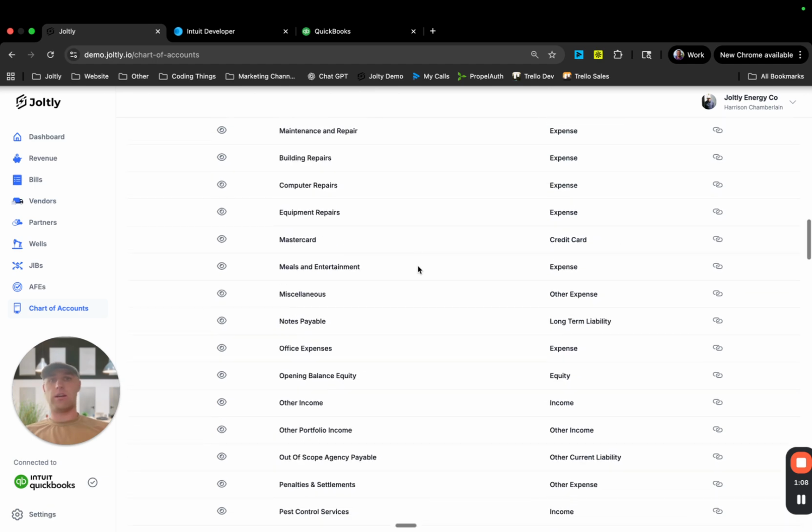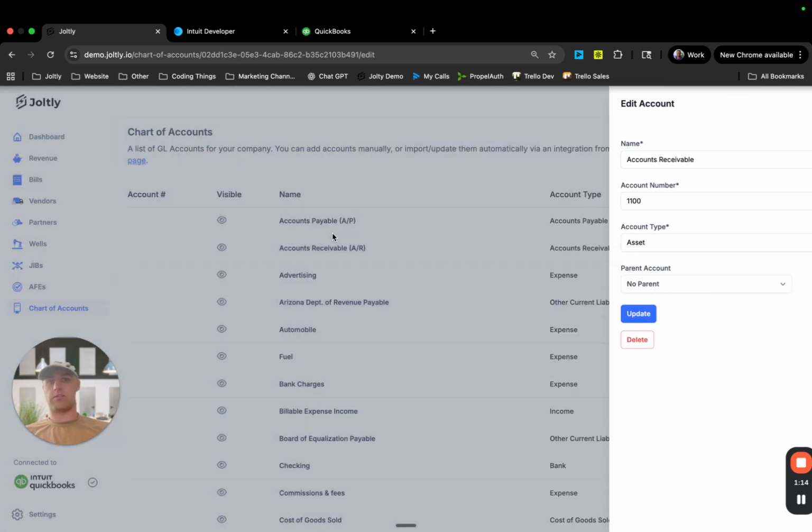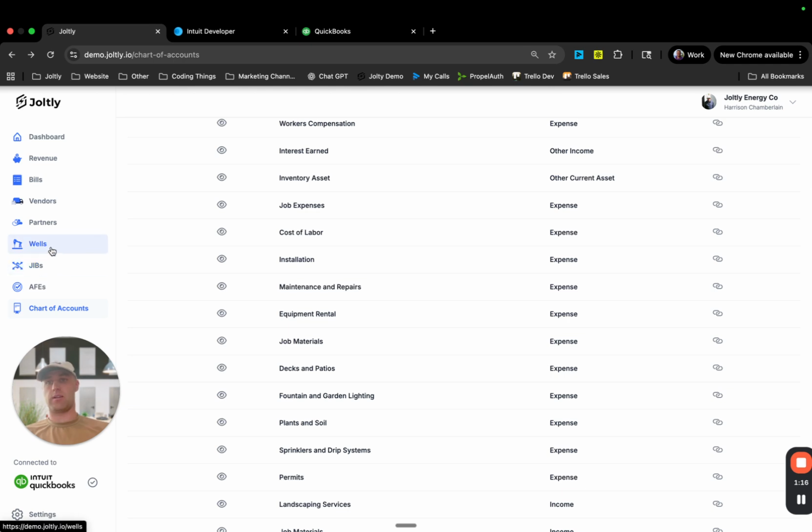And now I want to go in and show you the chart of accounts data here. This is all being pulled in from QuickBooks, so you can come in and you can see it, and then you can also look at how these accounts are set up and make any adjustments that are necessary.